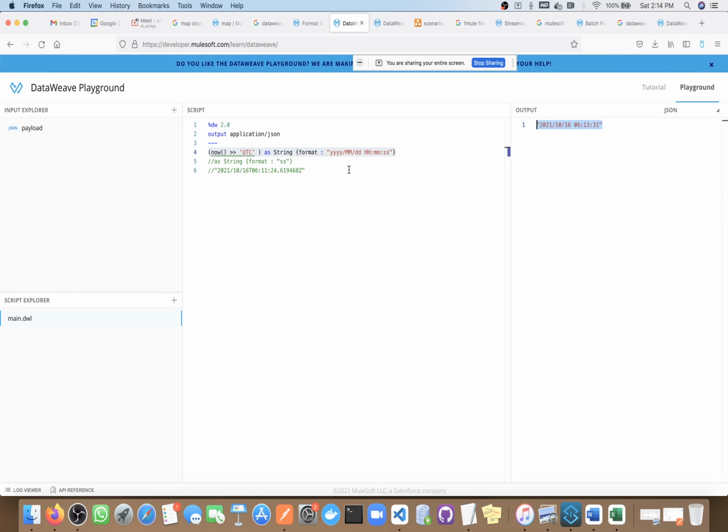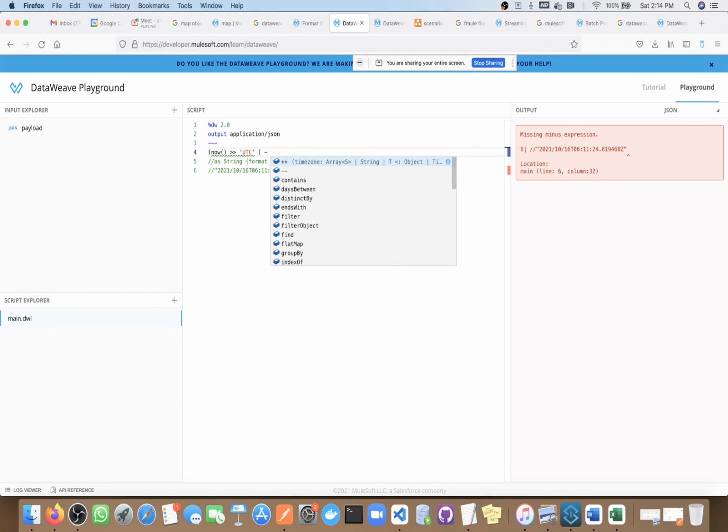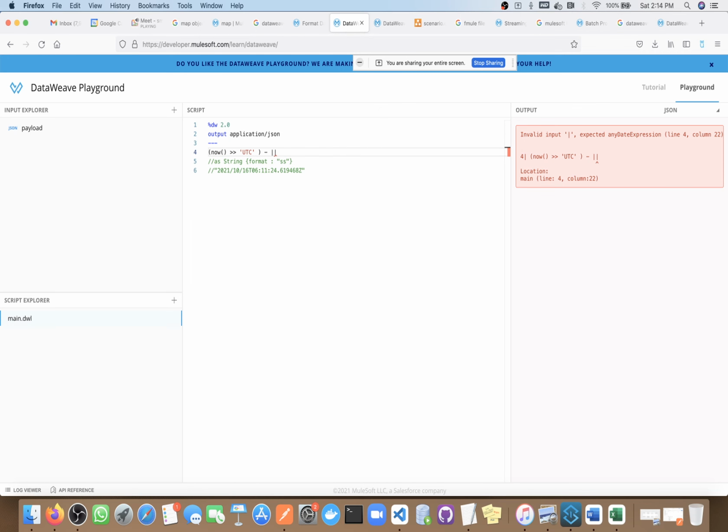Now if they ask to reduce 2 hours, 3 hours, or first reduce 1 year, what will be the syntax? Minus, here capital P, then how many years you want? 1 year. So here you can see now year is 2021. If they ask we want to reduce year by 1, then syntax will be like this. Reduce year by 5, then syntax will be like this. Is it clear to everyone?